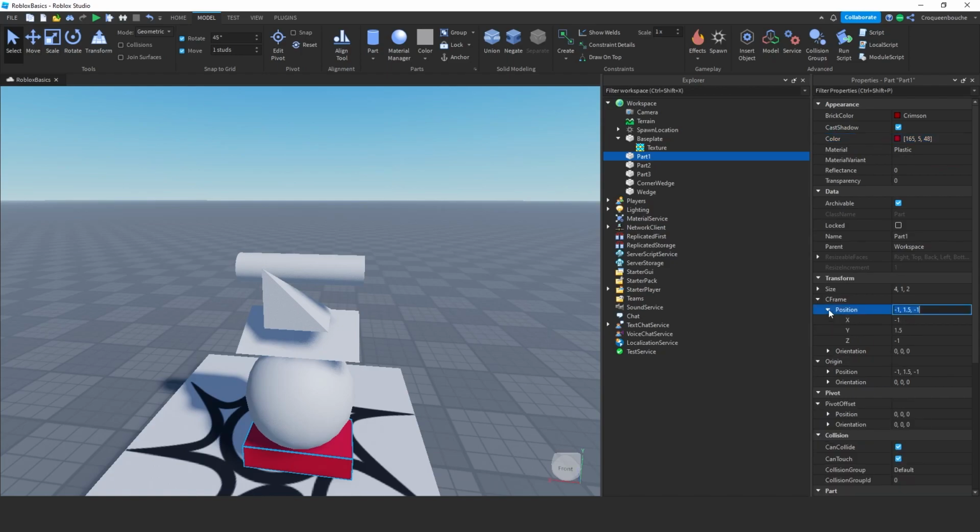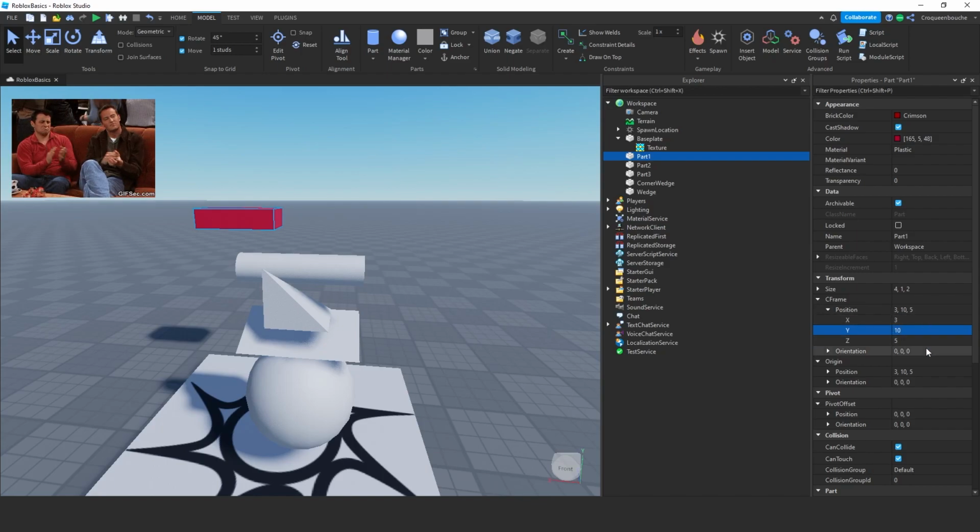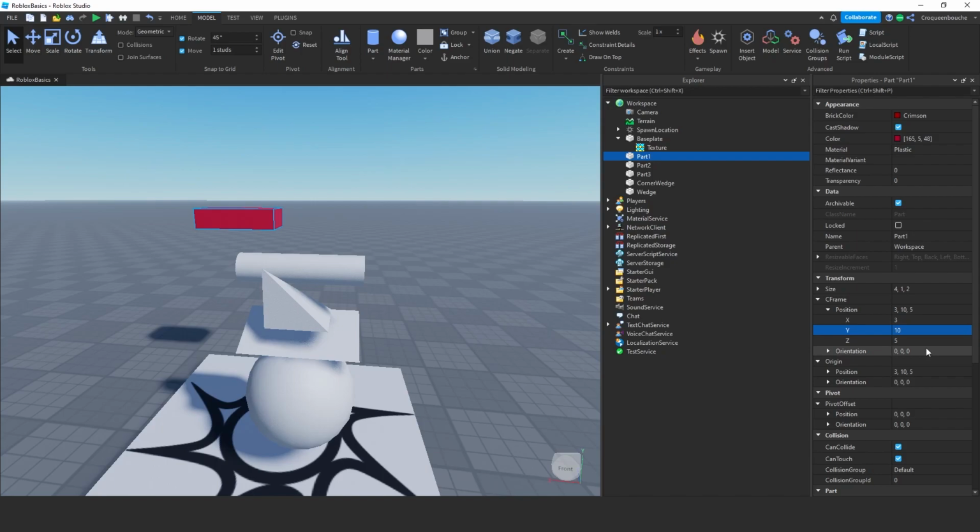We can expand it like this. It has three values, X, Y, and Z, that define the part's position in 3D space. We can change the values here. Let's type 3 for the X value. The part moved to our left a bit. Let's type values for the Z and the Y as well. As you can see, we can move the object in our scene by changing its position values on the Properties window. We can also make changes to objects by using the tools in the Model or Home tabs.